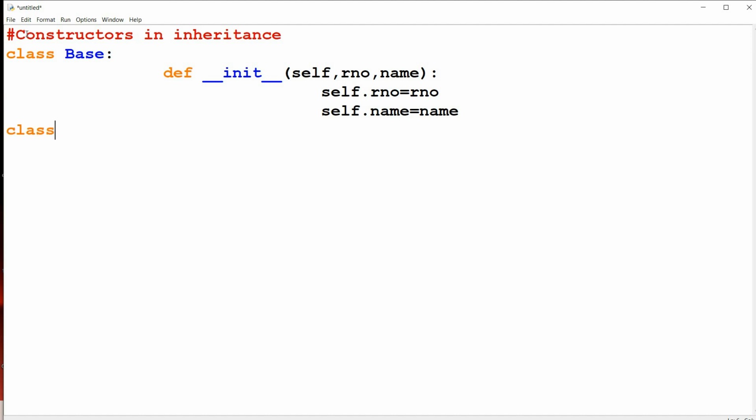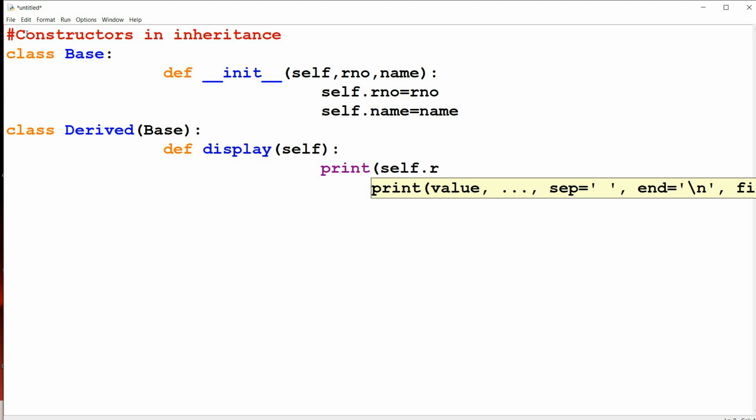Now let us have the derived class. So class Derived. Here we are implementing the inheritance. So we must pass Base as the argument. Now here define the display method. So def display. A method means we must pass self as the parameter. Here we are implementing the inheritance. So in the derived class we can use roll number and name. So print of self.roll_number. Next to that, print of self.name.